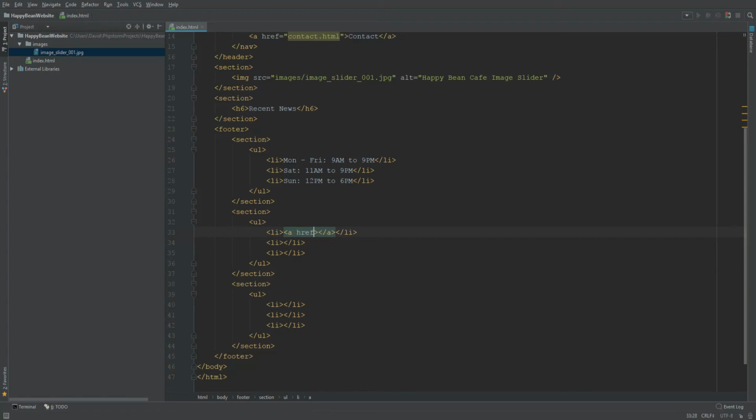So we can say href equals www.facebook.com. And that's just general because we don't actually have a Facebook page. But for simplicity and for trying to make it look mocky, we are going to link it to Facebook. Our next one will be Twitter, www.twitter.com.